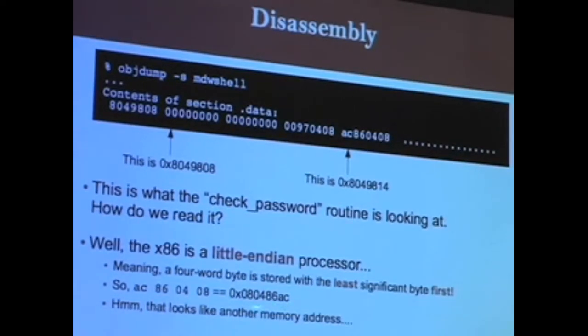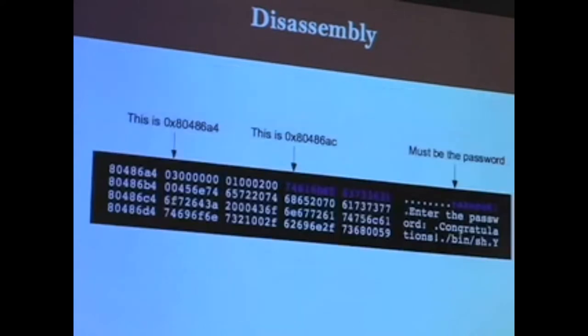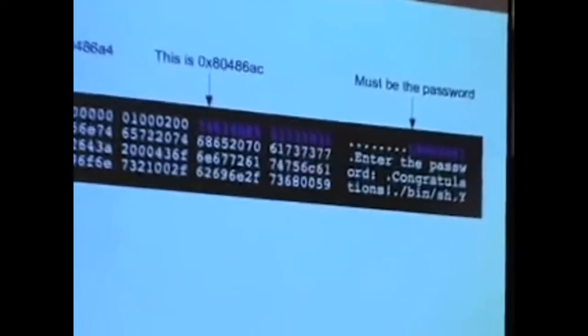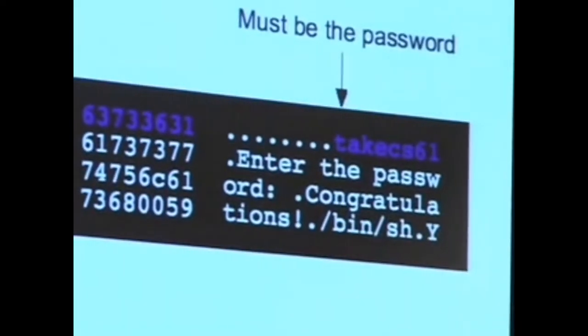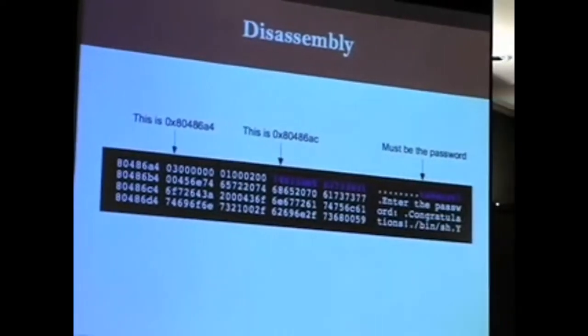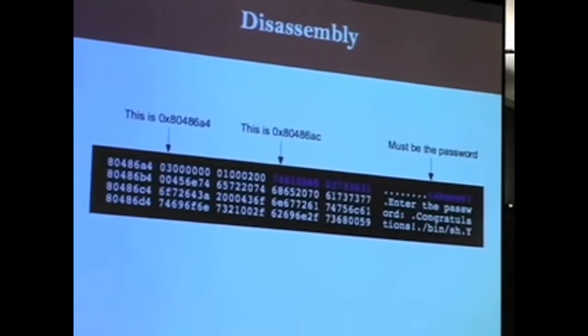Now look at that value, 80486AC. That's interesting. Why? It looks sort of like a memory address, because this is a memory address. So that's probably another memory address. Let's go look at what's there. We'll use objdump again and look at the binary at that address. If you look at it, this is the value in hex. And I'm sorry, it's not coming out. Who can read that? Aha, yes. Okay, so that must be the password. And indeed, if you run this program and you type take CS61 as the password, it'll run a shell as me.